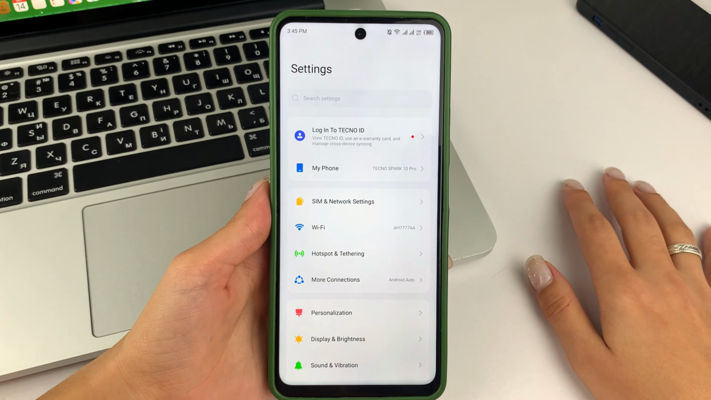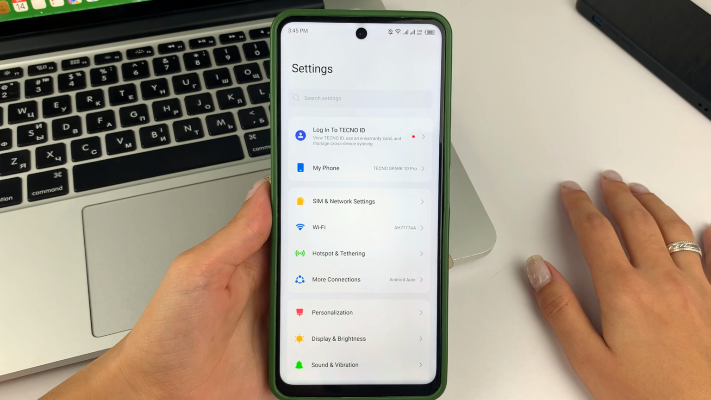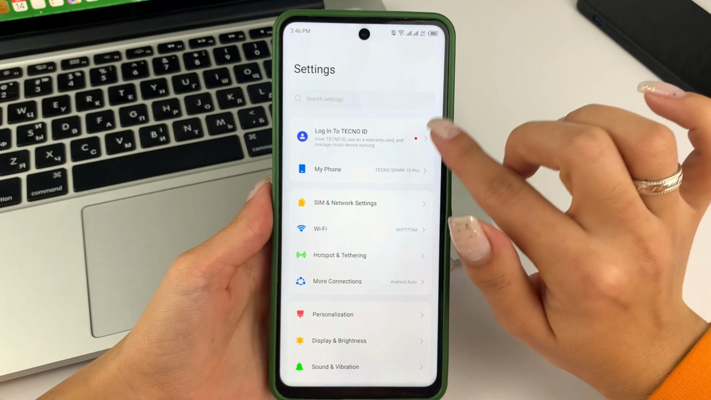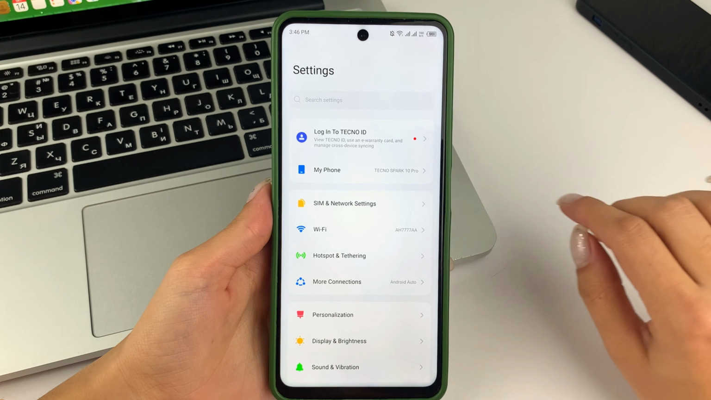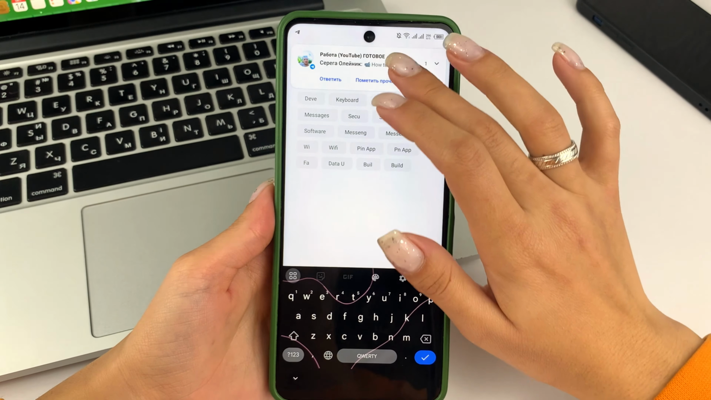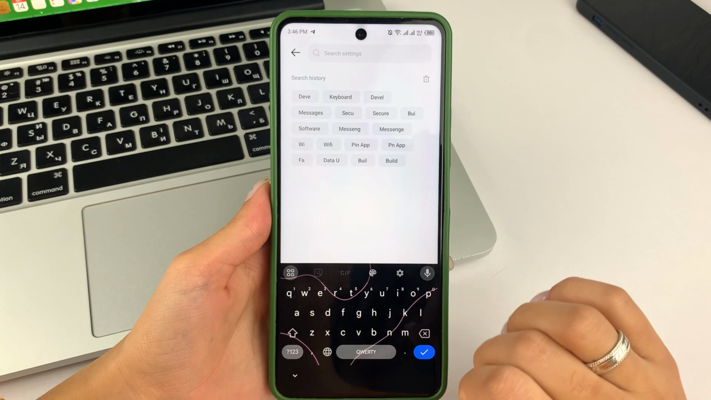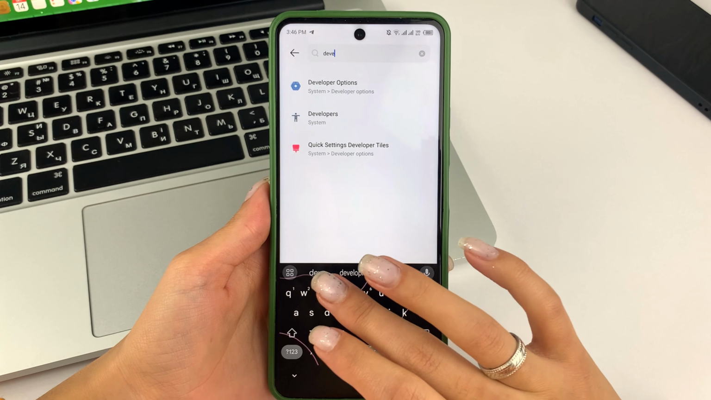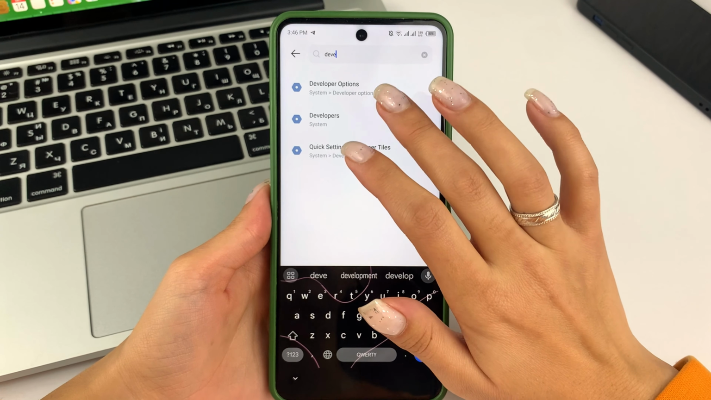After that, the easiest thing to do, so you don't have to flip around and look for developer settings, is to find the search bar at the top of the settings. Click on it. And then look for the developer options. Go to that.